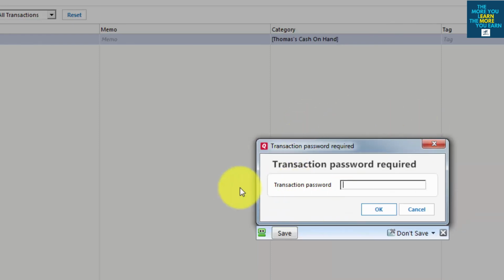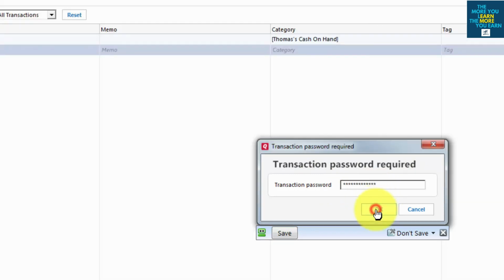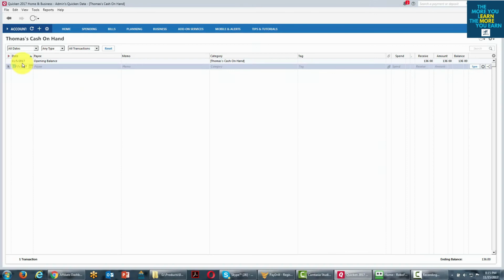Now you'll note that because we're going back to change a prior entry, it's going to require us to enter that password that we set up. So we're going to go ahead and put that password in. And then we're going to click OK. And you're going to notice then that the date has changed to the 5th.